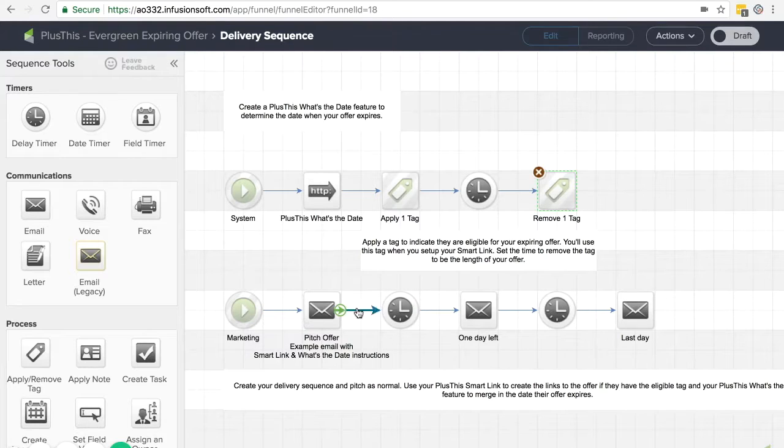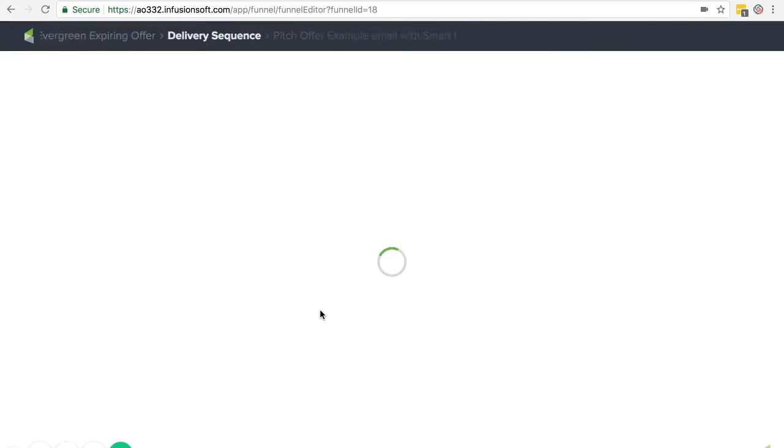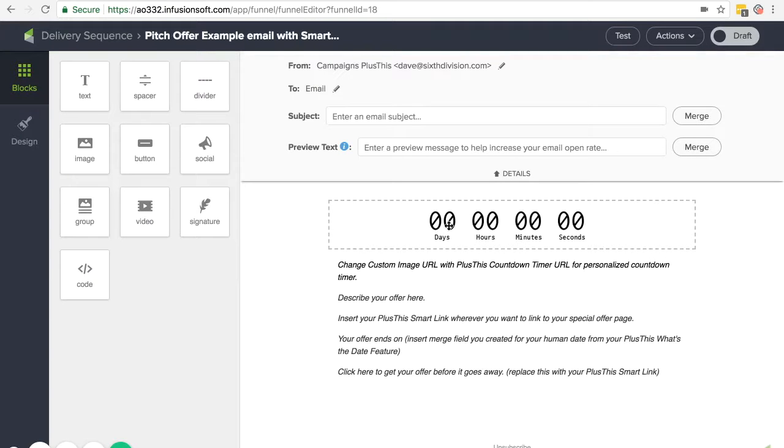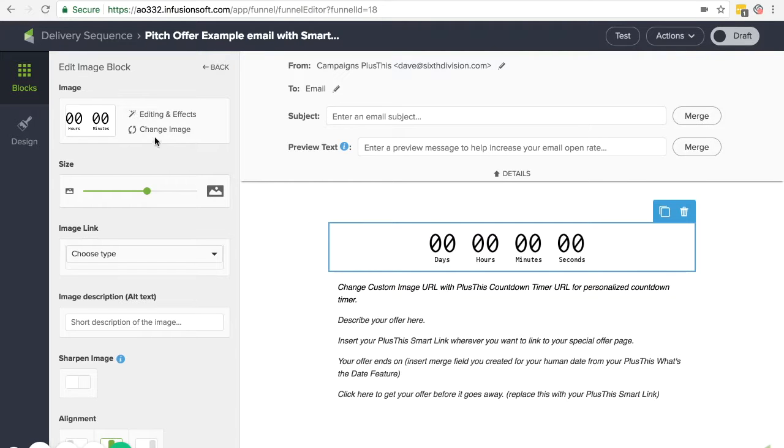Then we have a series of emails down here. So the first email will be the pitch offer. And if you go into it, you'll see I already built the countdown timer for you. You just have to personalize it so it's for your own customers. So how you'll do that is you'll double click here and then click change image.